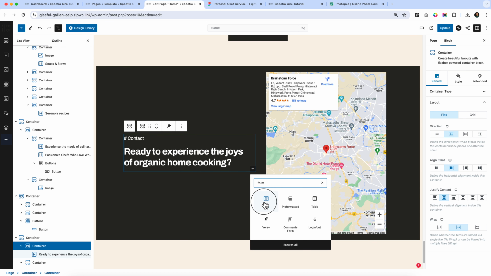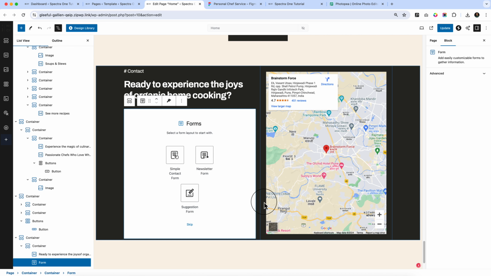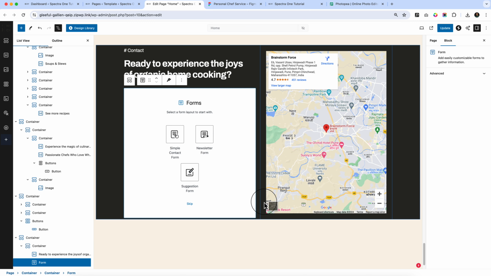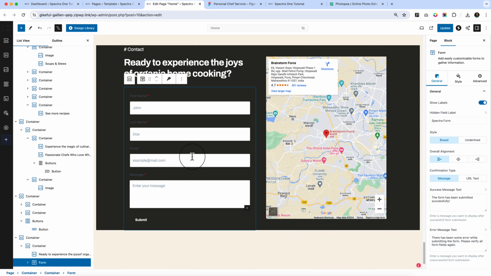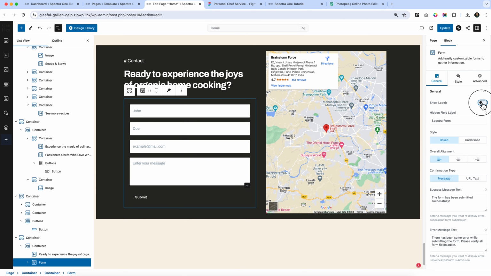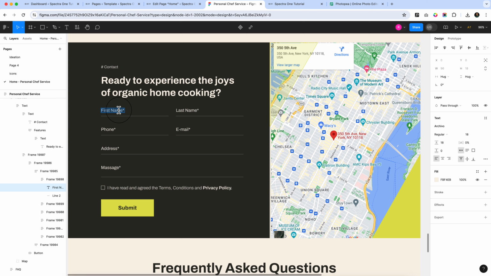So this form is coming from Spectra, and there is only little drawback or little issue here, I would say, which is you cannot use column here. And to add column, they have something else. Let's hide the label first. So take a look at the design. First name. Okay, the label, I think it's not necessary.